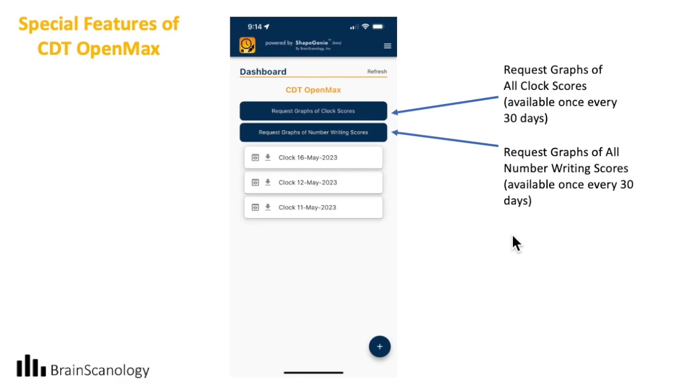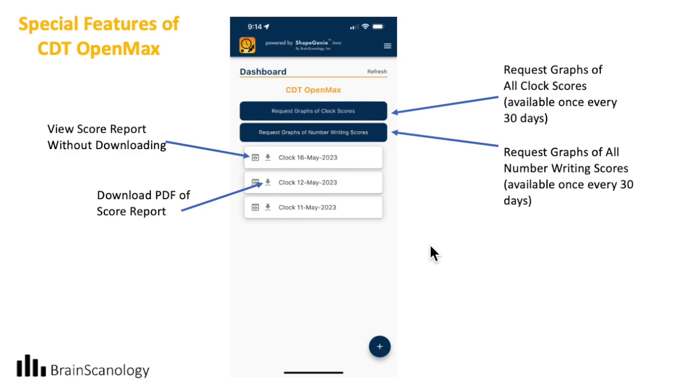This feature will track all of your scores over time in individual graphs so you can easily see if there are trends in how your scores are changing. Another new feature in OpenMax is that we provided this square icon with an eye in it. This allows you to preview your score reports without downloading them. But if you want to download them, as you would in CDT Open, then we provide the same download icon for you to click on here.